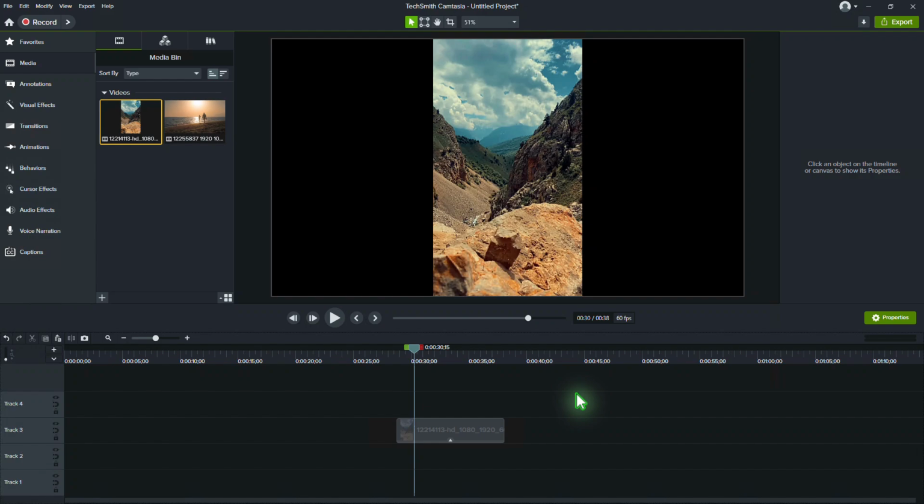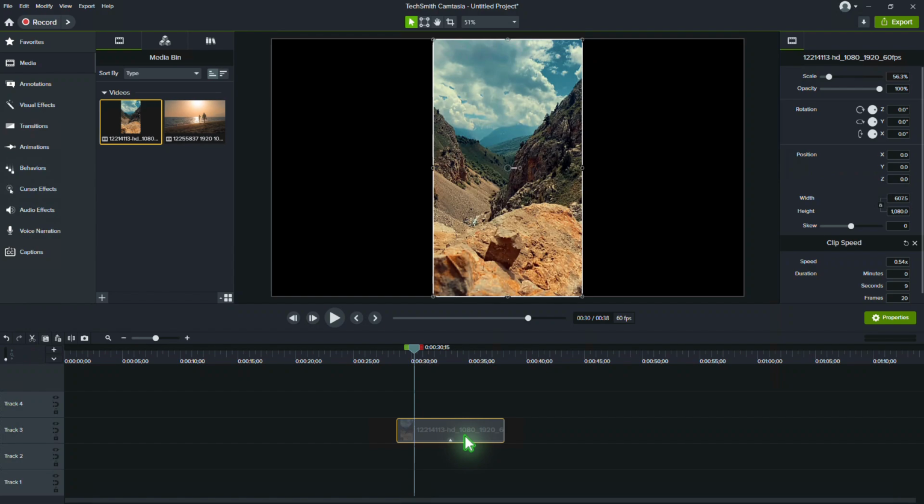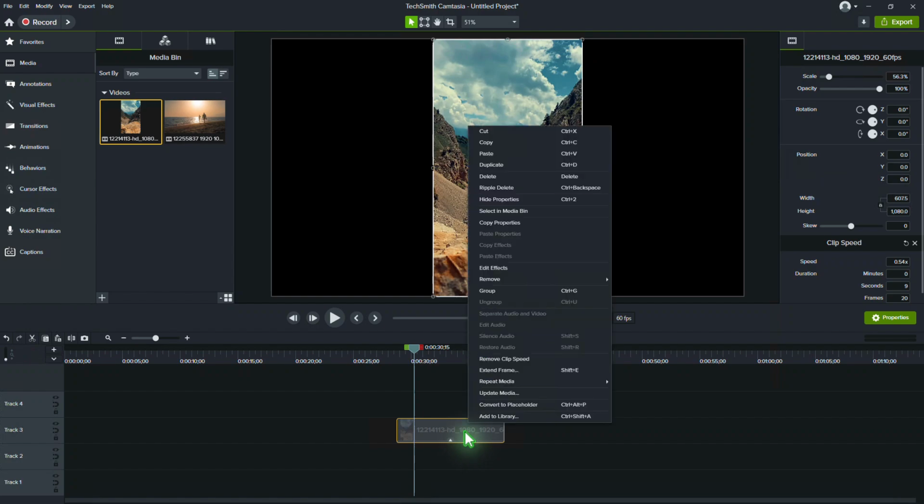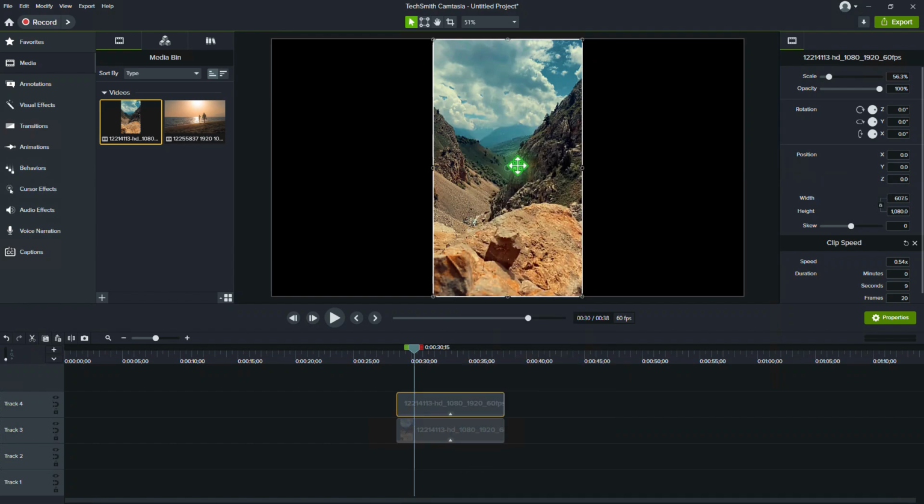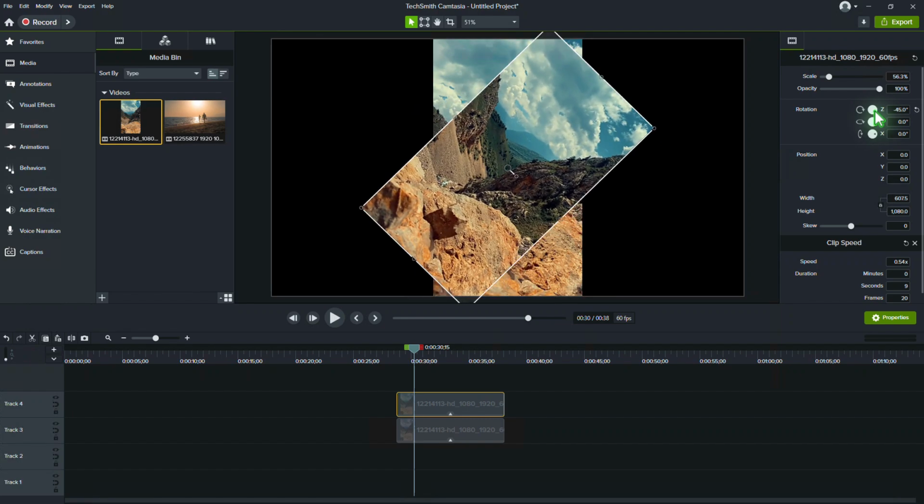In this video, how to rotate a video in Camtasia. Click on the video in the timeline. Go to the Properties panel on the screen's right side. In the Properties panel, you will see the rotation options.